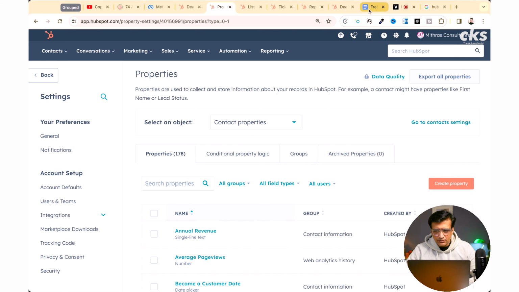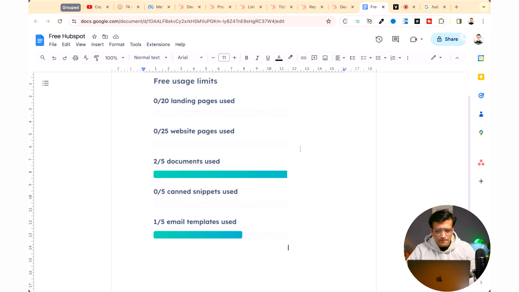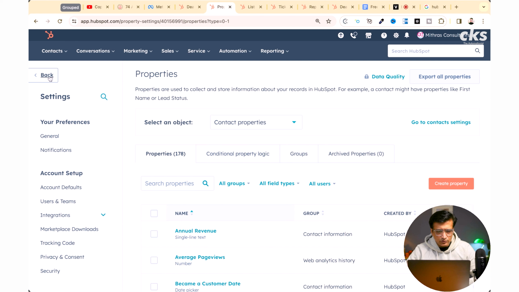Let's look at some of the limitations here. So you can have only 20 landing pages, 25 website pages, 5 documents, for example PDF uploads, 5 canned snippets, so canned responses for salespeople, and of course 5 templates that you can use for email, which is good enough when you are starting. Just remember that the email templates, landing pages or even the forms will have the HubSpot free logo, right? But it's really a powerful tool to have.